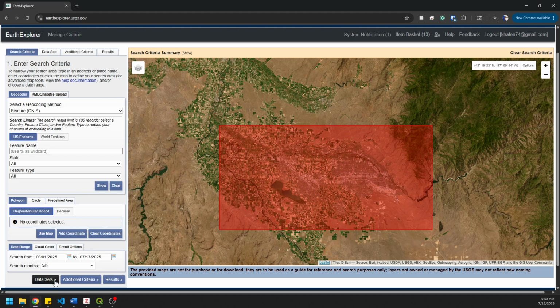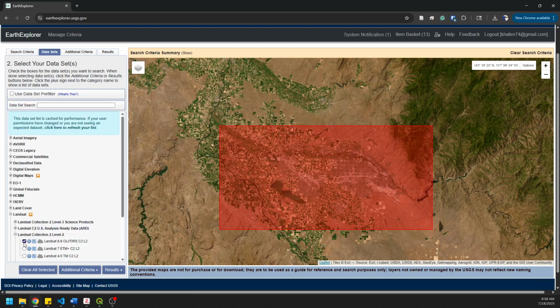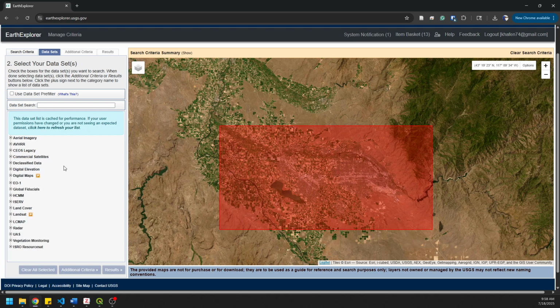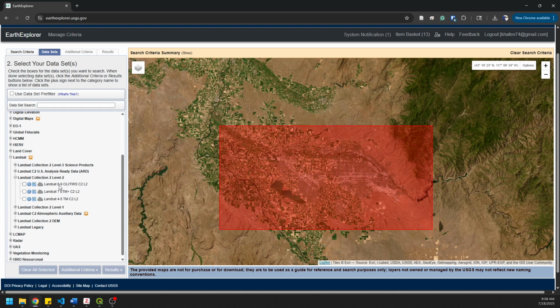Once I've done this, I can go to data sets. This will allow me to select the data sets that I want to choose from. You can see there are a lot of different options for data sets. We have aerial imagery, AVHRR. I'm not going to go through all of these. There are some commercial satellites we can get information from. I'm going to go straight to Landsat here and choose Landsat.